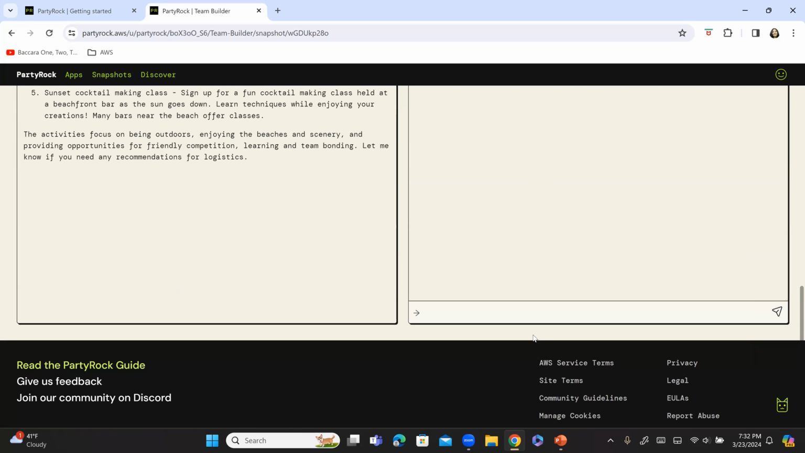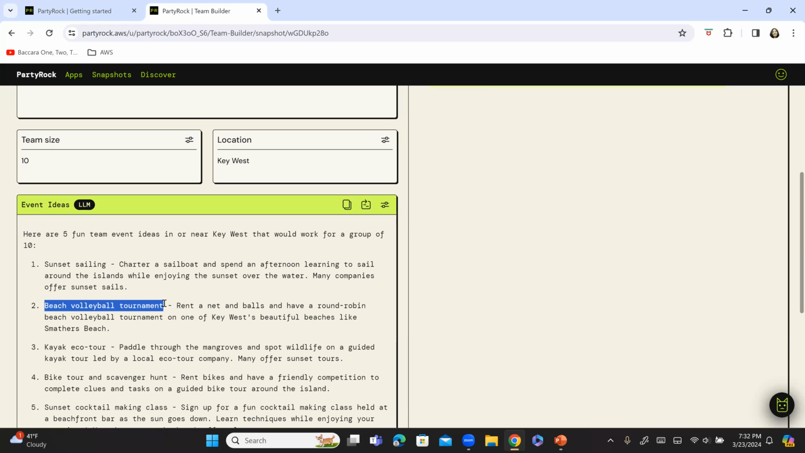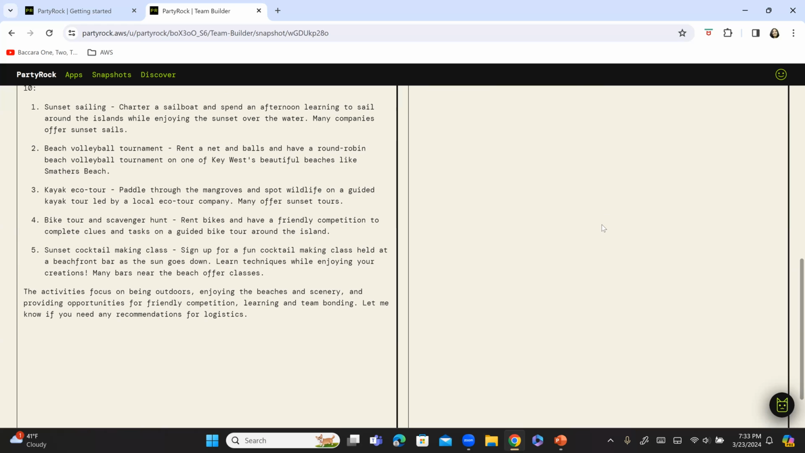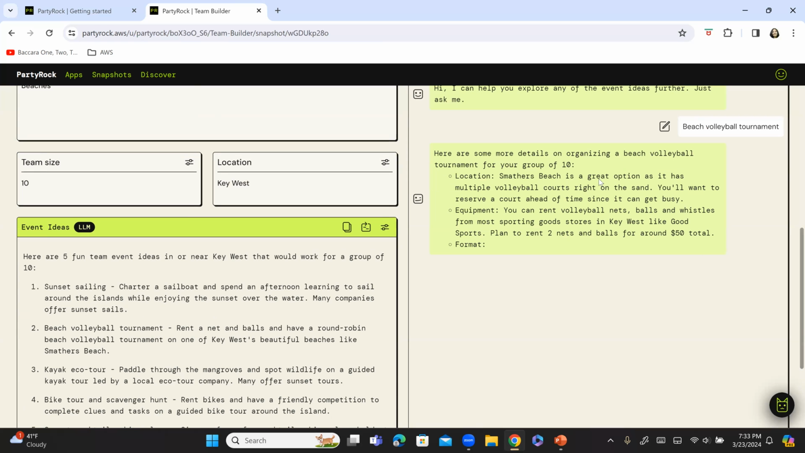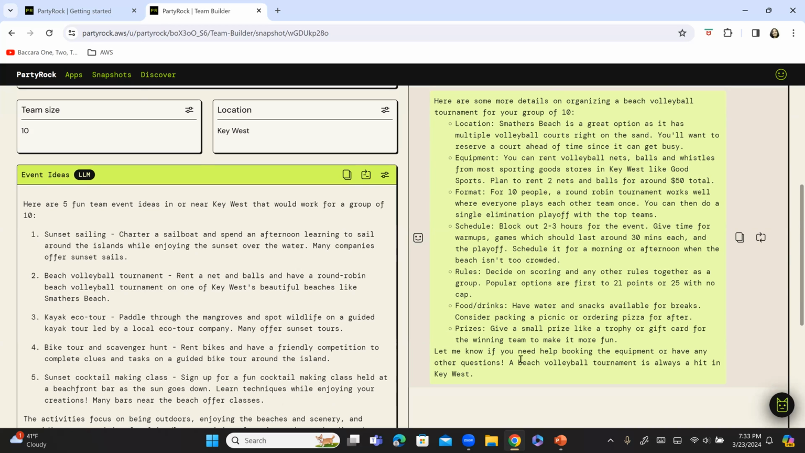I would actually, let's say, event planner. So let's see if we want to go for a beach volleyball tournament. So I'm going to put that over here to get additional details and recommendations. And let's see what it comes up with. So still working. These are some more details about organizing a beach volleyball tournament. Location, reservation of a court, equipment, schedule, rules, foods and drinks. Okay. And it seems that this is always a hit in Key West. Perfect. So these are some team building exercises in Key West for me.